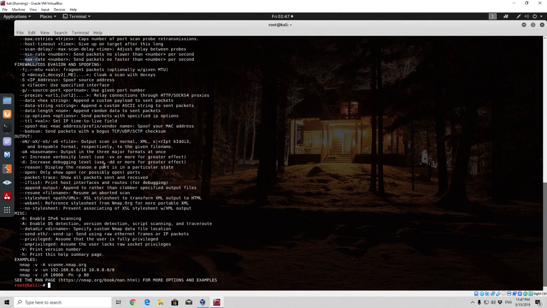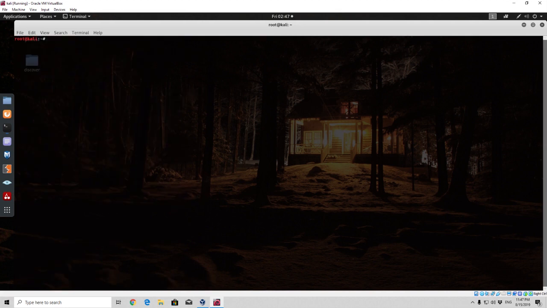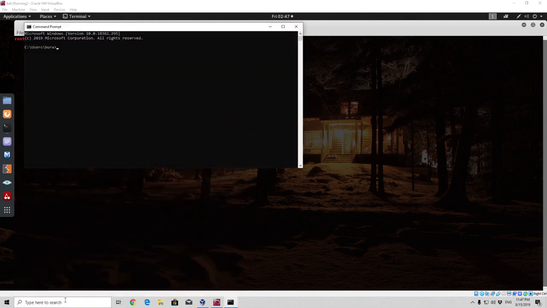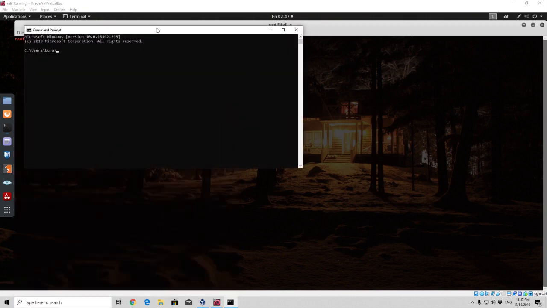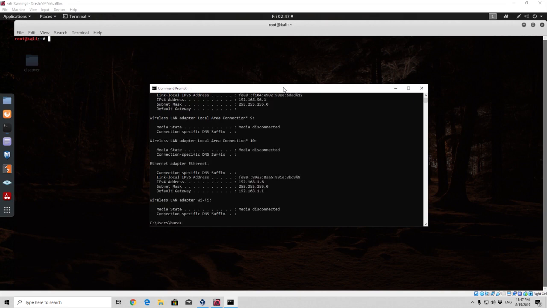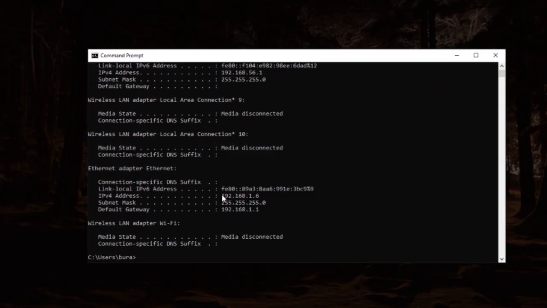But for now, let us simply scan my Windows host machine to see what type of output we get. Now, in order to scan a machine or your target, you need to find out the IP address of your target. So, since I will scan my Windows 10 machine, I will simply type command prompt in my search bar on Windows 10, and I will see what my IP address is just by typing the command ipconfig. Press enter.